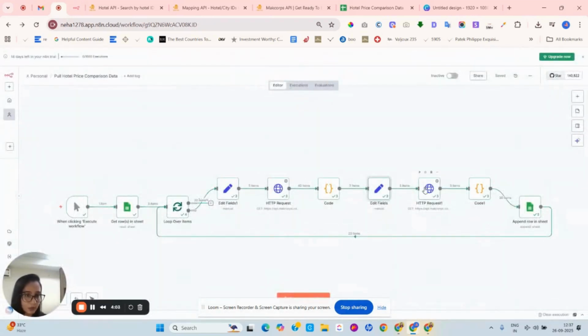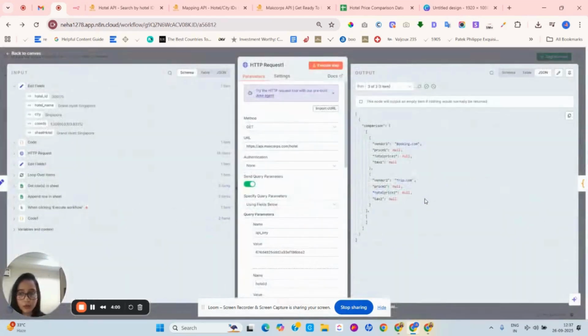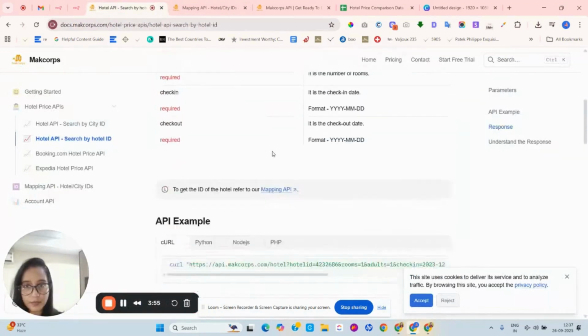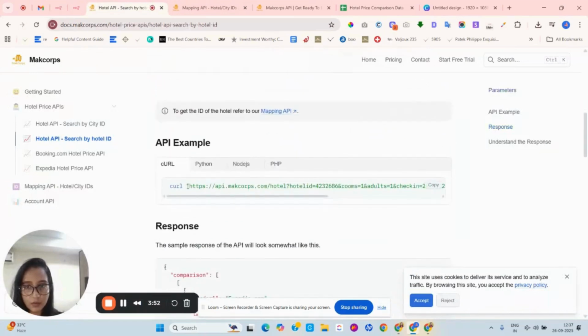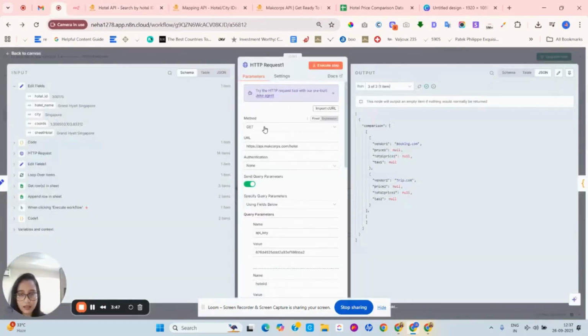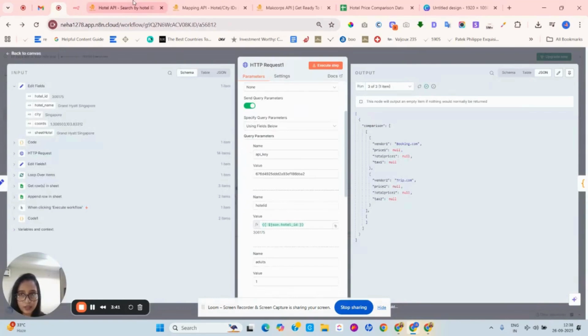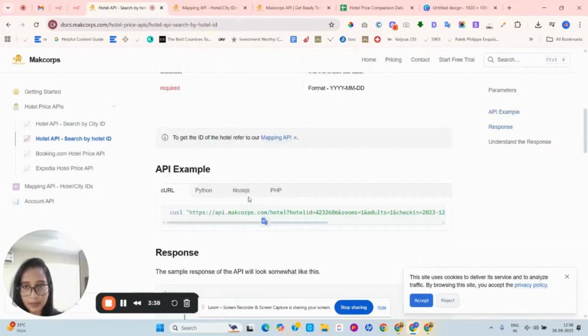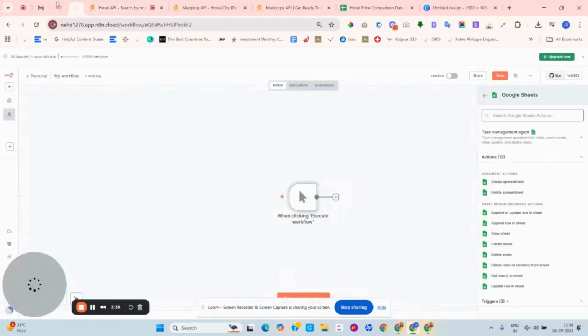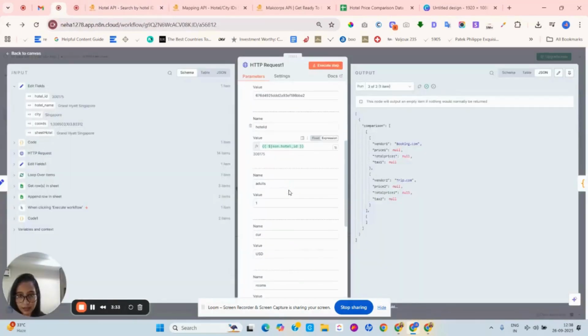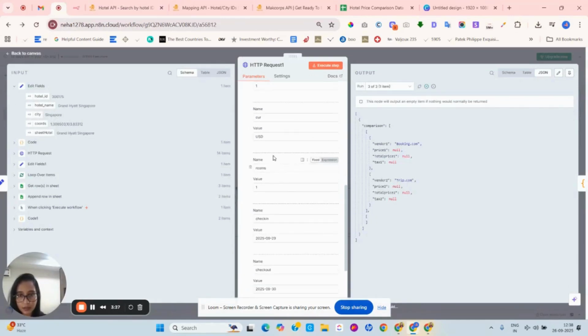Now we are ready to make our second HTTP request with hotel price API. Now go to the documentation page, copy this endpoint and paste it here. Select the get method, click on send query parameters, and in the documentation page you will get all the parameters and how to add them. So add all the parameters here. In hotel ID you will get the drag and drop option, and other parameters you have to add yourself.